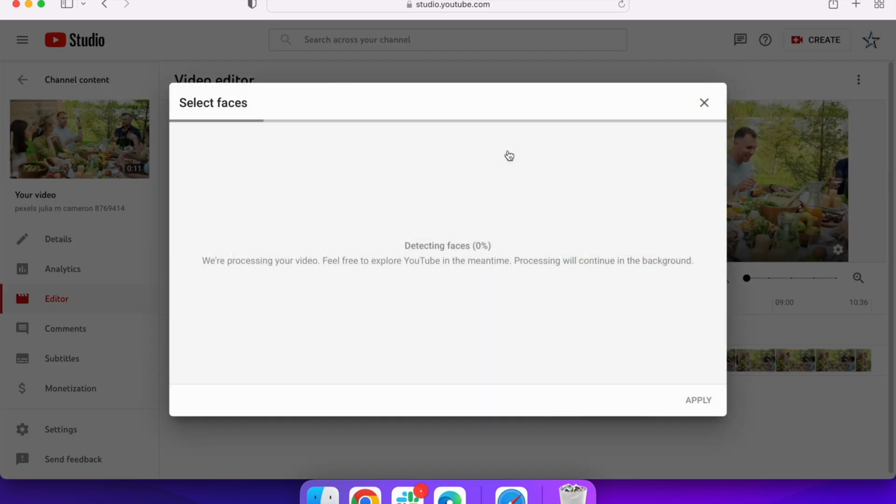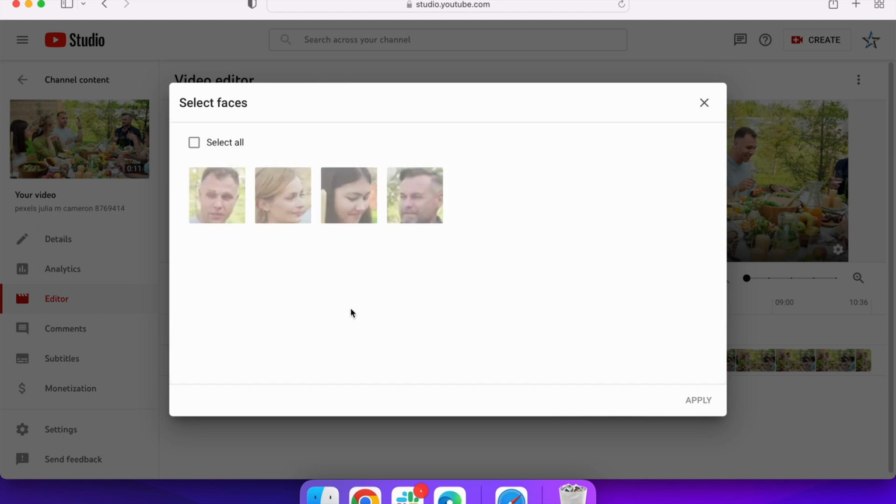Once you click on this face blur, you will see a modal open and YouTube will automatically start detecting faces in your video. Wait for some time. Once this process is complete, you will see all the faces that appeared in your video, detected automatically by YouTube. You just have to click on whichever faces you want to blur.